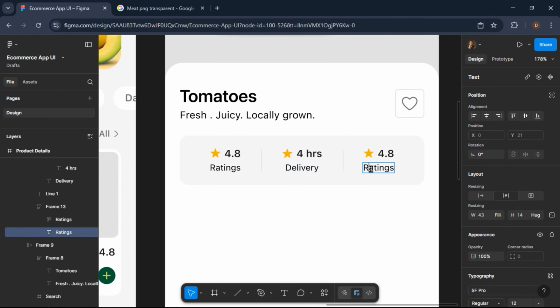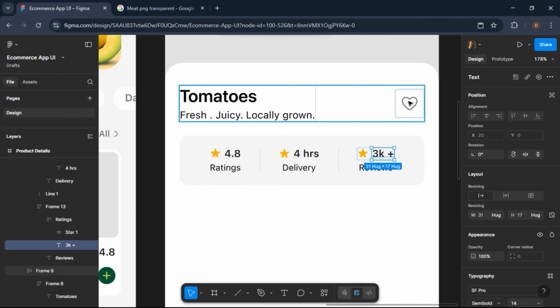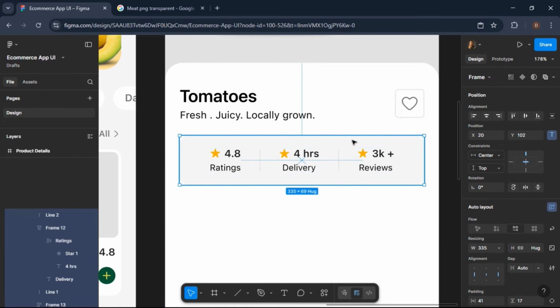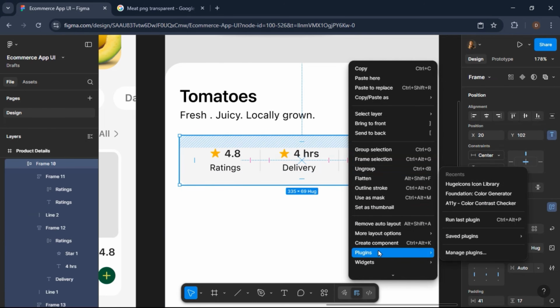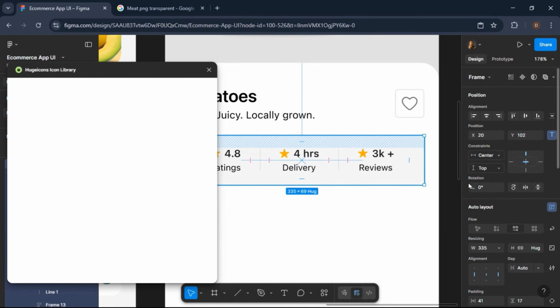And lastly, reviews. So let's just say 4K plus. So let's just say 3K plus reviews. So let me just copy this, or let's just select this and add an icon to this.